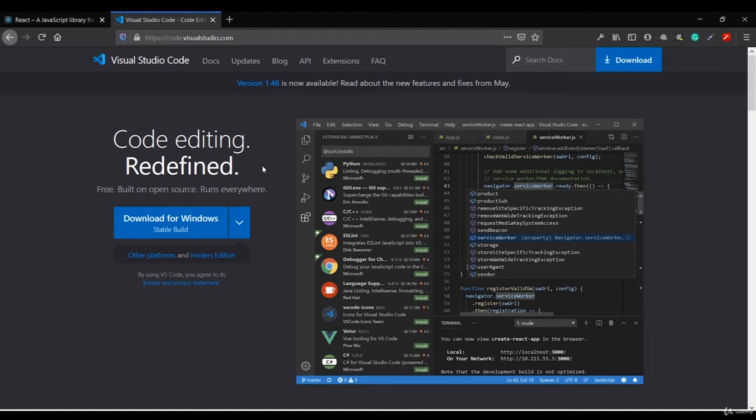There are a lot of text editors like Sublime text editor, Atom text editor, and VS Code is one of that. The reason why I am using VS Code is it has a lot of extensions which we can use and get help from it. So let me download it.